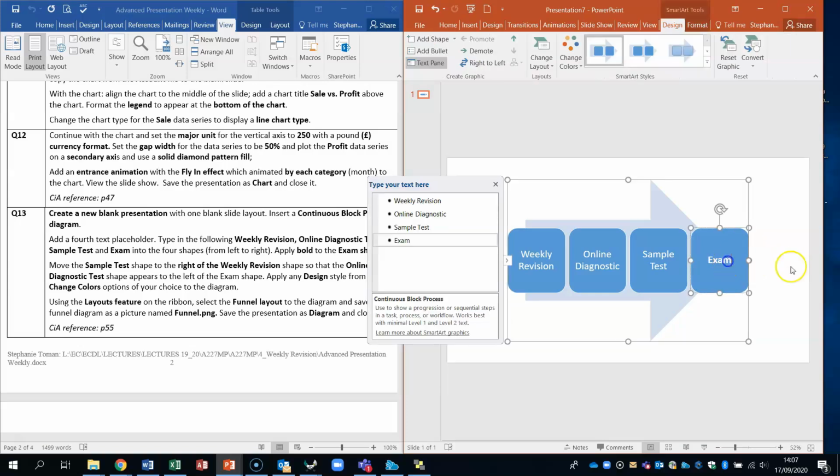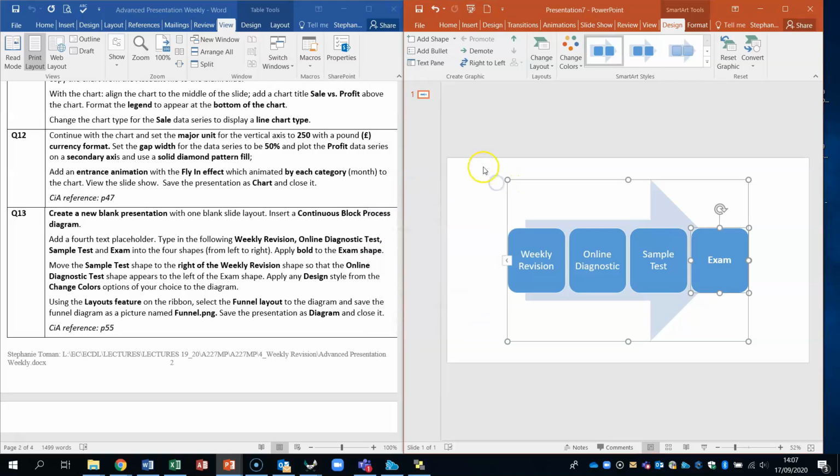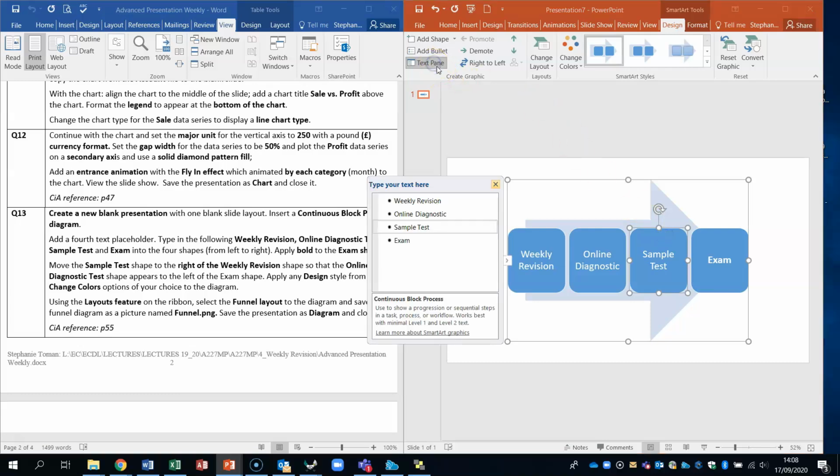Okay, so now we're going to, in question 13 still, move the sample test shape to the right of the weekly revision. Let's just close this a minute, so that the online diagnostic test shape appears at the left of the exam shape. Sounds very complicated, but let's start and keep it simple. Let's click on the sample test. Let's bring the text pane back in again so you can see what happens here.